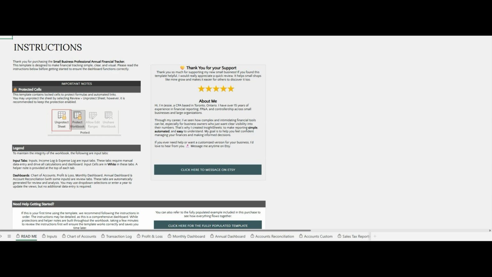In Excel, this template uses protected cells to prevent formulas from being overwritten. You can unprotect them if needed, but I strongly recommend keeping protections on. In Google Sheets, you will see a warning if you attempt to edit a protected cell. If that happens, simply click Cancel or X.